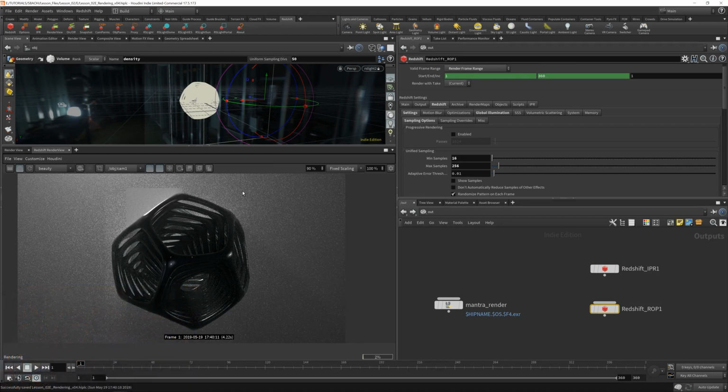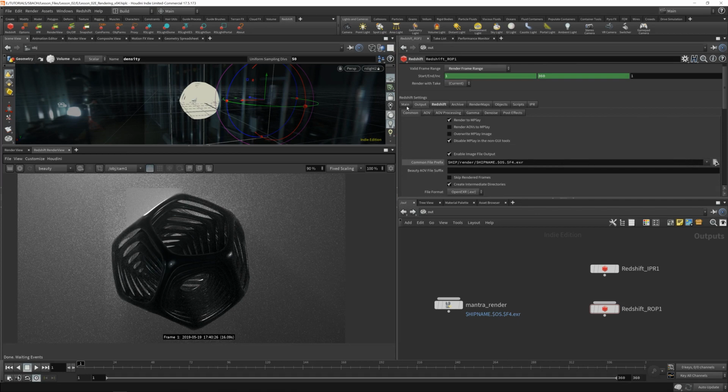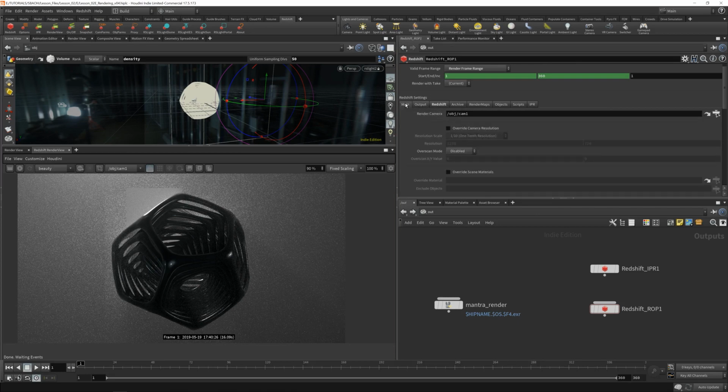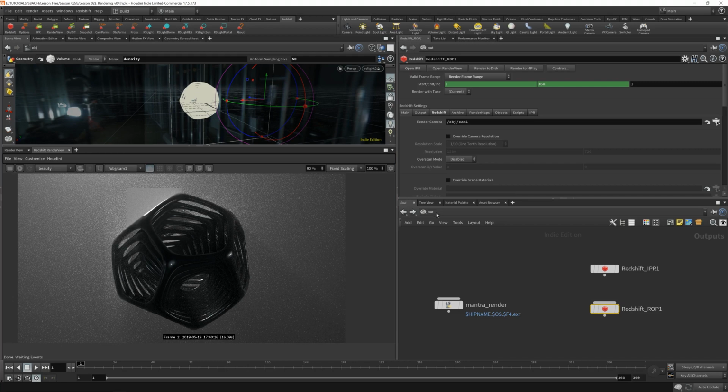I think right now what I would do is call this good and fire off a little low res sample of it, just like we did with the other render. So I'm just going to do that real quick. If I go over to the main tab on our Redshift ROP in our output context, I'm going to override the camera resolution. We'll do quarter res for right now. We're rendering a frame range of 1 to 360.